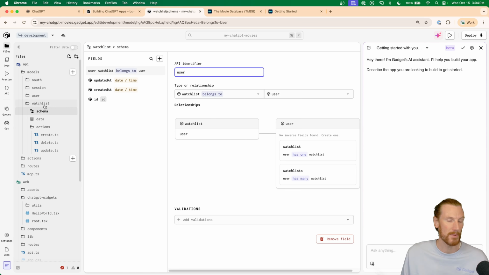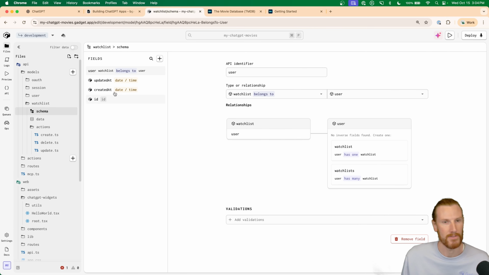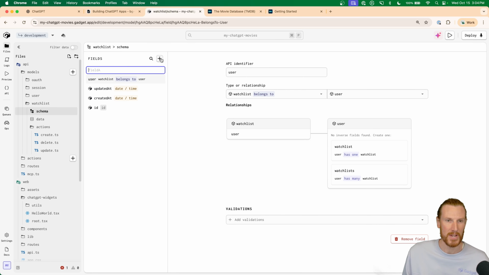This creates a new table in my underlying Postgres database. You can see it's already related. Postgres is relational. You can add relationships in Gadget. This is really just a visual ORM. We'll just close the AI assistant for now. It's already related to the user, and I've got some ID and timestamp information.